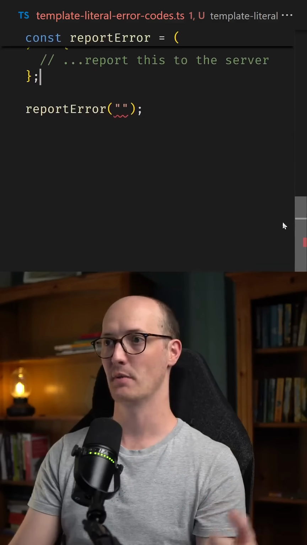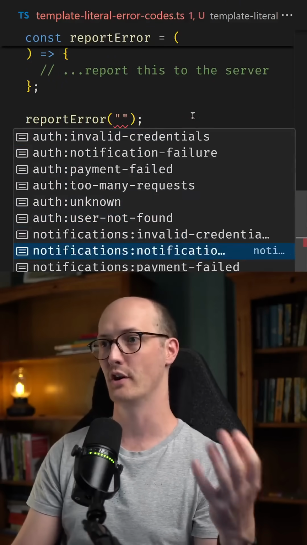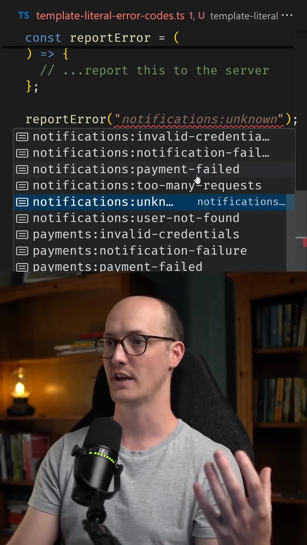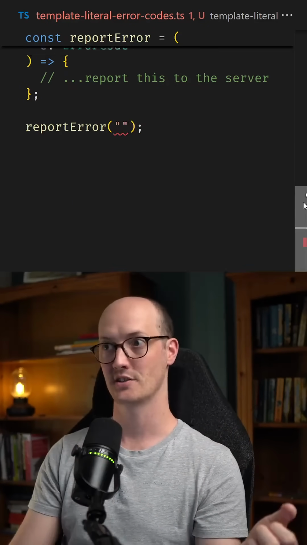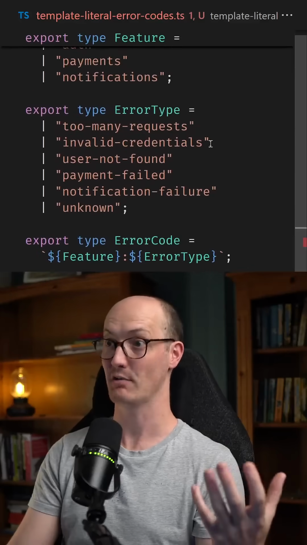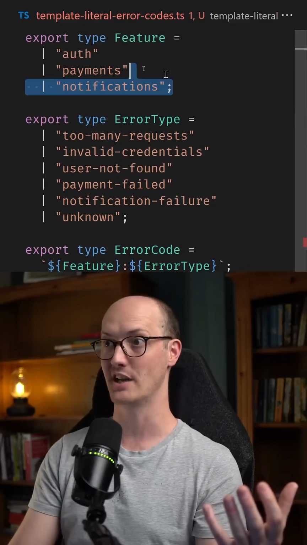Let me show you that a little bit better by just zooming up. If you go in here, autocomplete, you get auth unknown, auth user not found, notifications, payment failed, payment invalid credentials. It's all in there combined. And so when we want to add a new type of error type, then you can just put it in here and you can then report them on each individual feature.